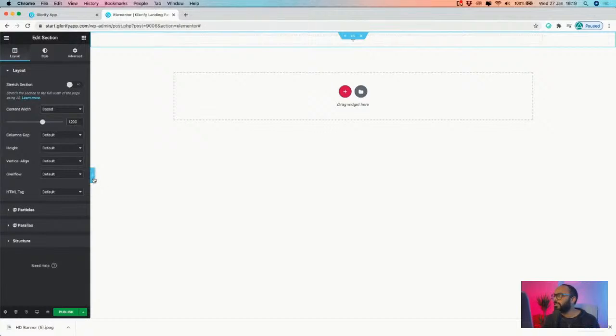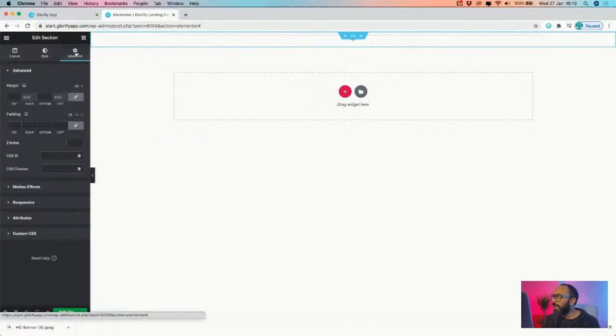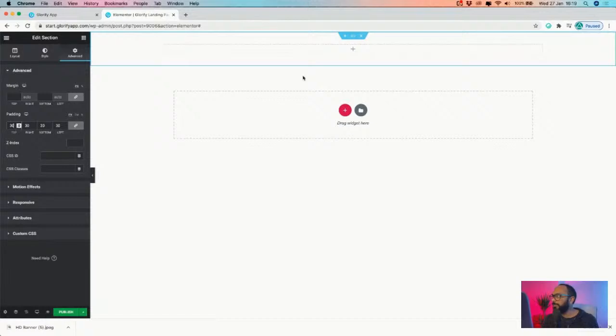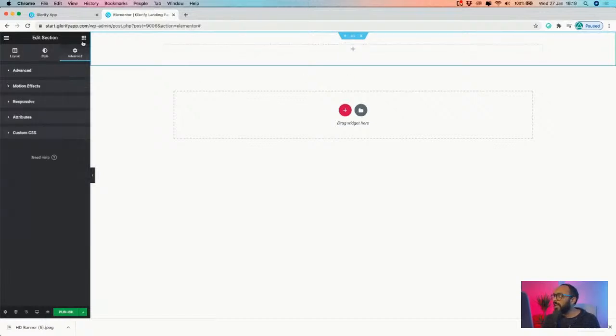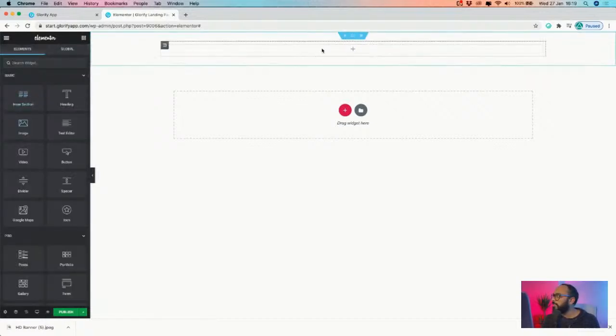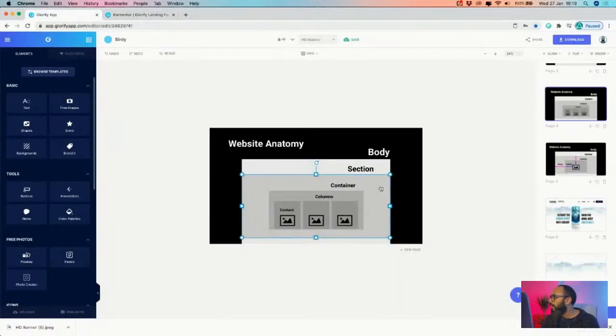Now, what that means is whatever the contents are, the maximum width it'll go to is 1200. And on top of that, I want to make sure that we have about 30 pixels padding on this section. Now, the reason I'm doing this is because, let me first add some content. So here's my section, and in the middle is my container, right? So again, I'm now looking at my container, this part here.